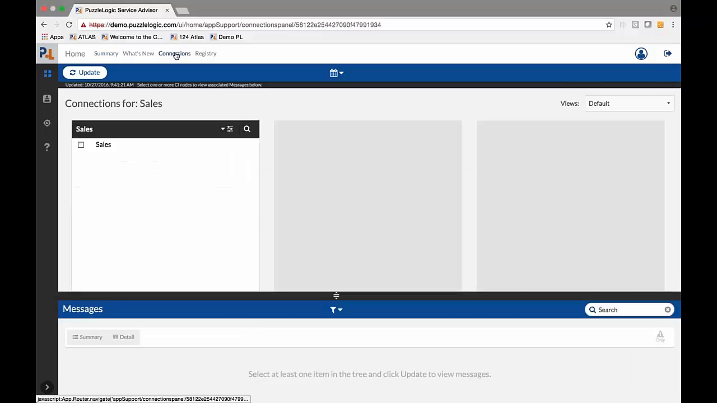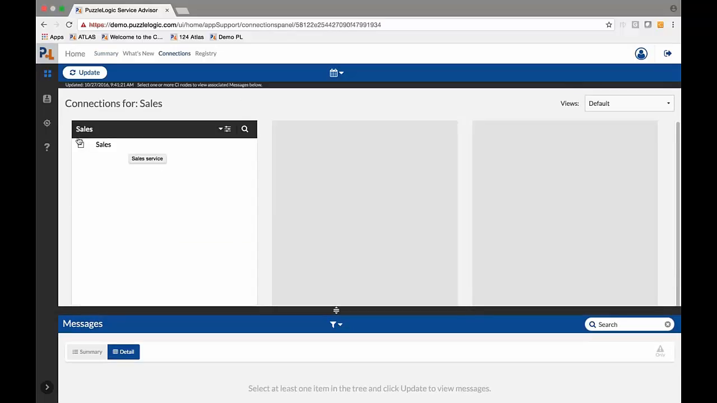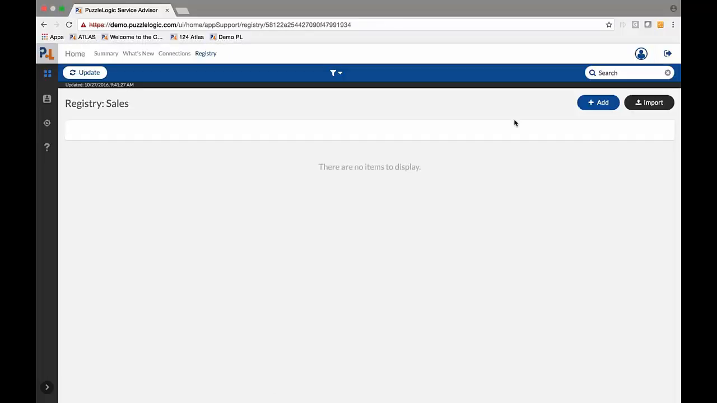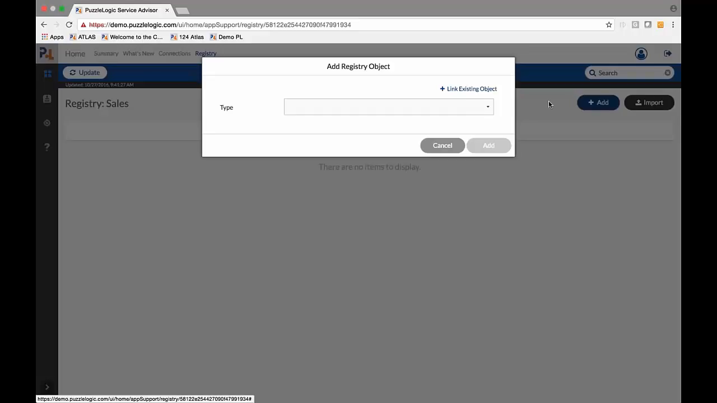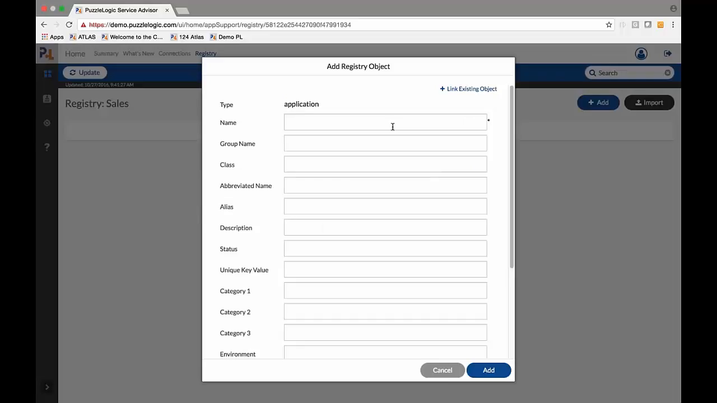When I go into my connections view right now, I just have a sales icon and nothing else here. So what I need to do is, of course, build out my model. This is where I'm able to go to my sales service and add some applications. Here I can say I want to add an application. My application is, for instance, going to be point of sales. Again, I'm going to add some data here. My abbreviated name is POS. This is point of sales.